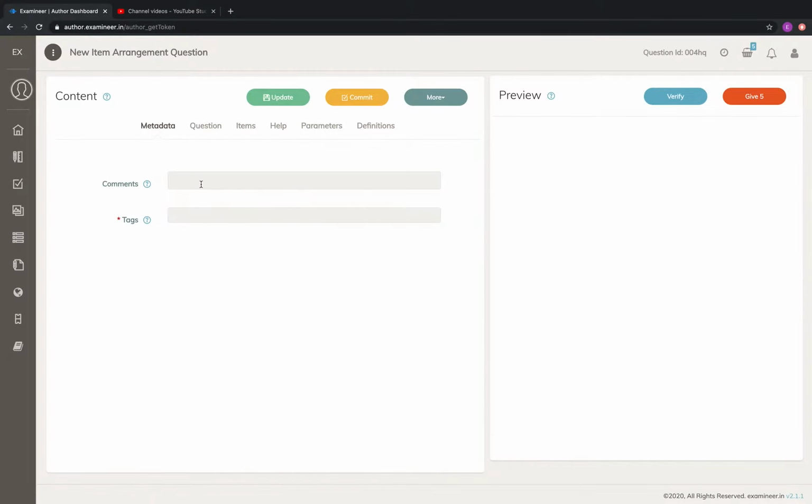So metadata is the same as before. We fill in some comments and tags. This question is about chemistry, and we are going to work with the electronegativity of elements. So we've added a comment: this is a question about electronegativity of elements, and we have added three tags: chemistry, electronegativity, and periodic table.